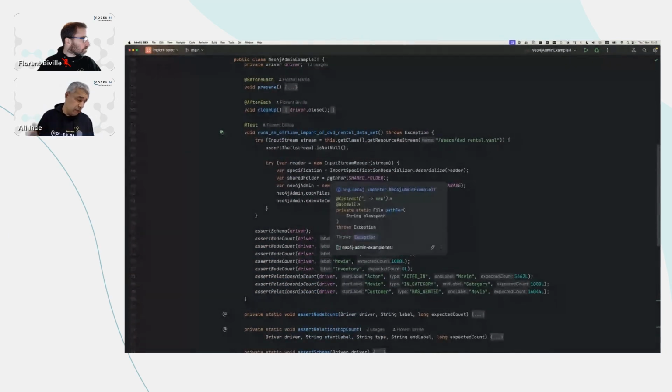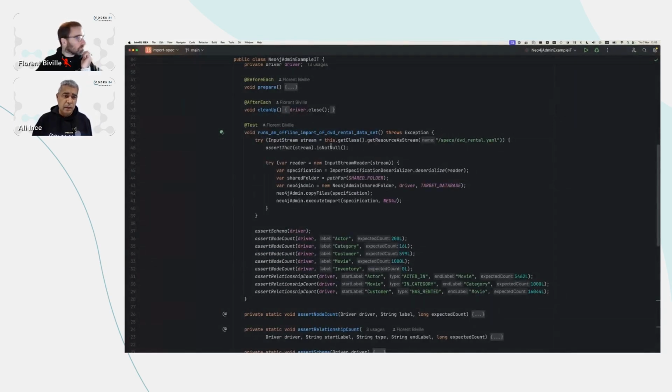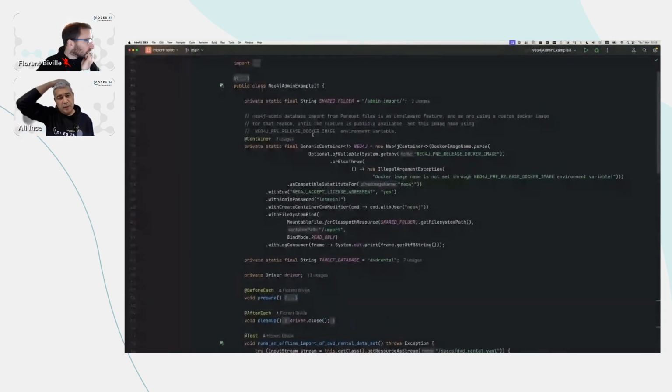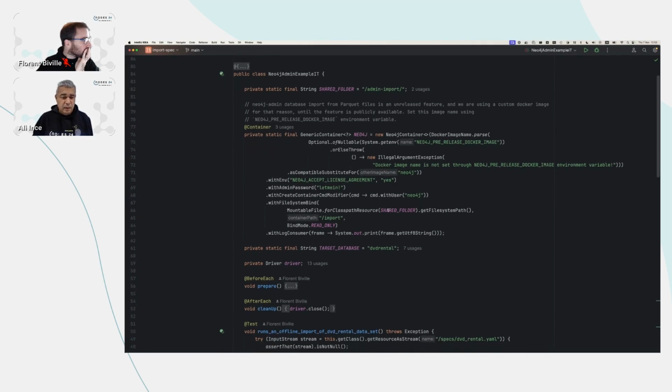This is all our demos are implemented as a test case. And since the Neo4j admin database import from Parquet file is an unreleased feature, we are using a pre-release Docker image. So if you want to try it out, that won't be possible with the current latest 5.25 Neo4j. It will be upcoming in the future.